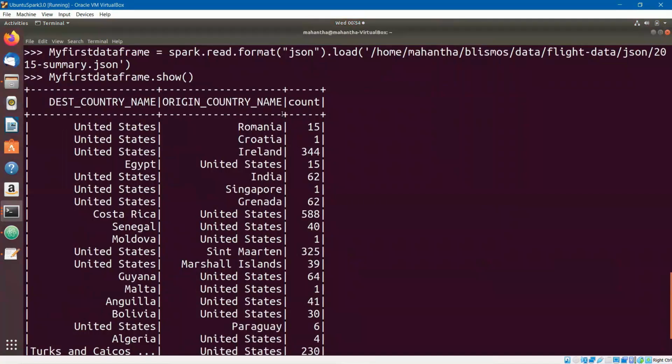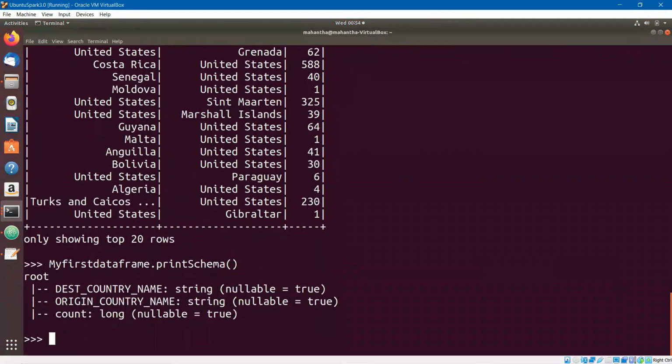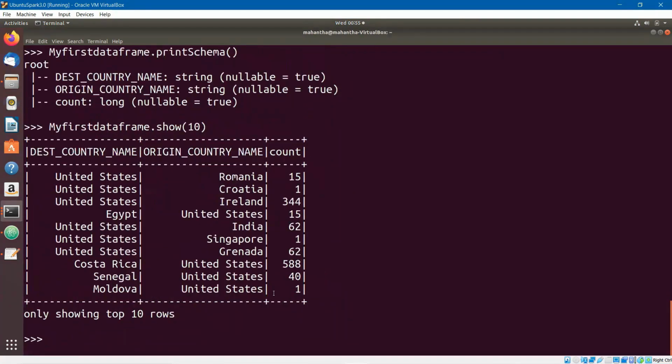It does have. You can see there are three columns: destination country name, origin country name, and also count. If you open and see this file, you will be able to find all these three columns. As we have already seen, one more way of looking at what the columns are is to check the schema. So these are the three columns: destination country name, origin country name, and count. If you want to see only a smaller number of rows, you can specify that. So you'll see only 10 rows. By default, show displays 20 records.